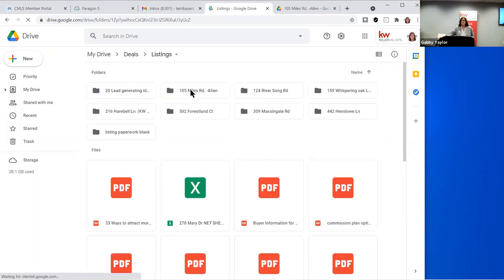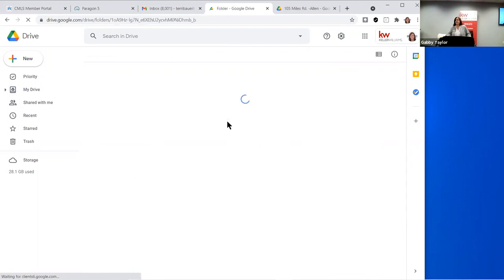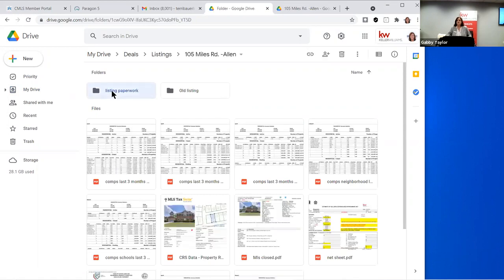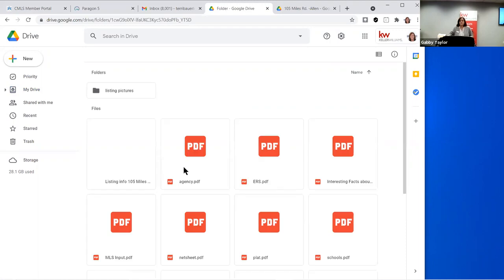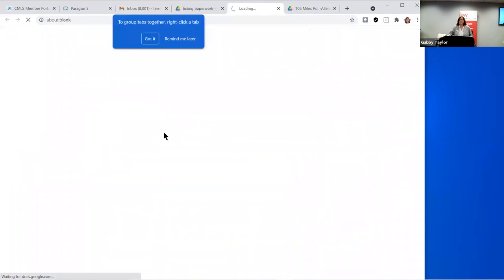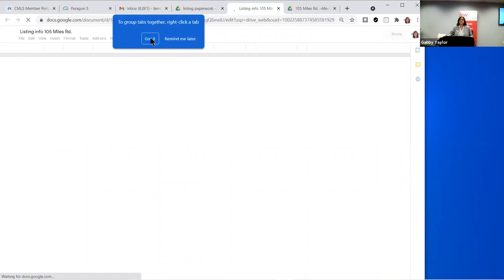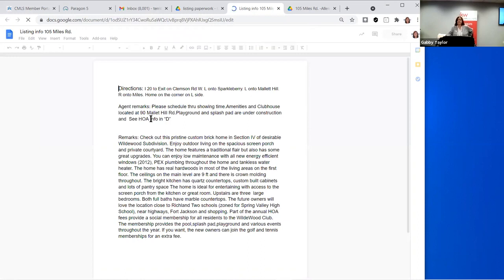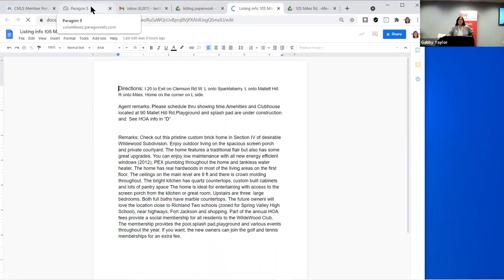You already have this typed up. Yes, I have it typed up on a Google Sheet. Oh, you know what? Oh, it's not in here. Oh, maybe it is. I could have just gone to Google Sheets. There it is. So these are my directions. These are my agent remarks, and these are my remarks. Directions are separate, agent remarks are separate, and remarks.